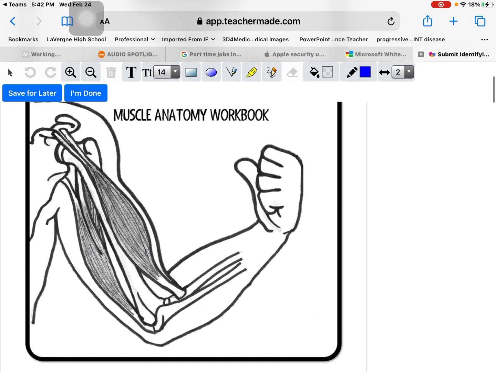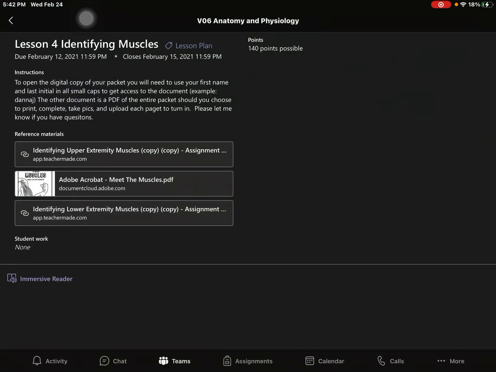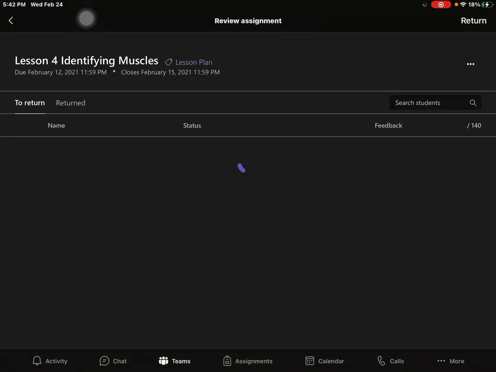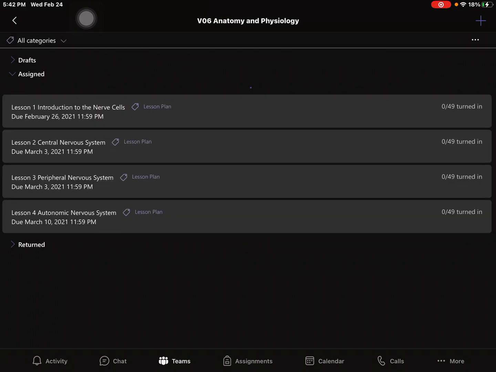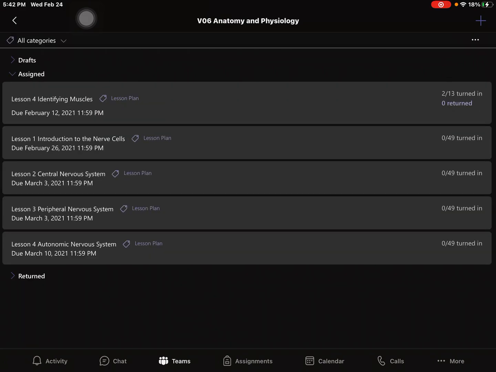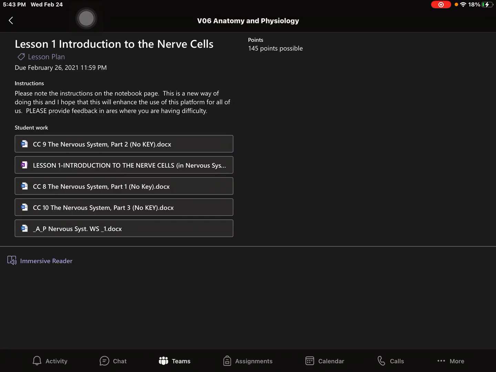I've already got a tutorial explaining how to do this worksheet, so please look at that so that you can get that done. Now, you will notice that you will have options to turn it in, which is good because you need options to turn it in. I'm going to go to lesson 1, go to student view, and we're going to look at the nervous system part 1.